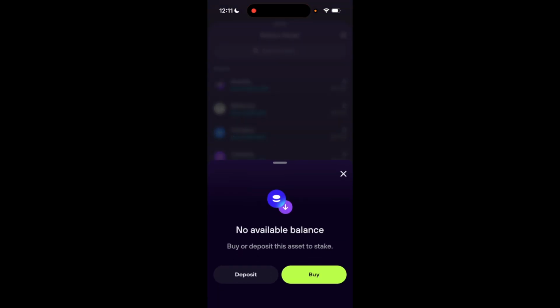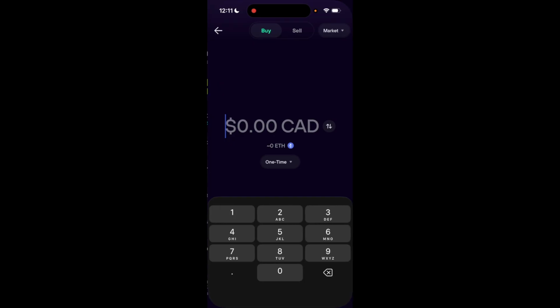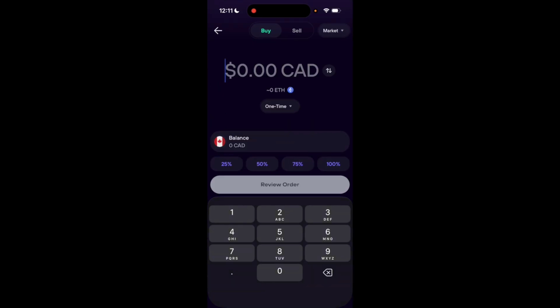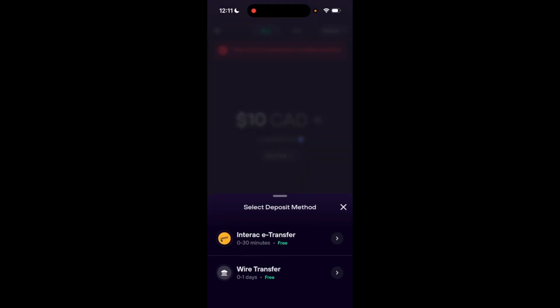So once it's here, I actually don't have a balance available, so I'm going to have to go ahead and deposit or buy this asset. So for this demonstration, I'm just going to go ahead and press buy in the bottom right. Then once you're here, you can type in the amount of crypto that you want to stake here. So if I were to do $10, for example, I can go ahead and type in 10. I'm going to go ahead and actually have to add funds to the account this way.